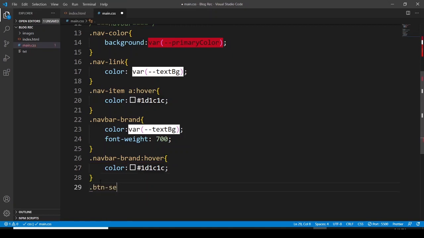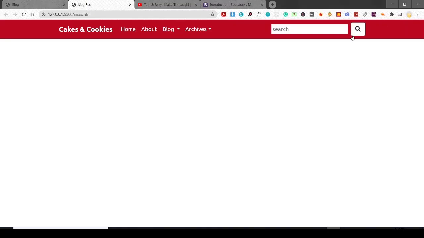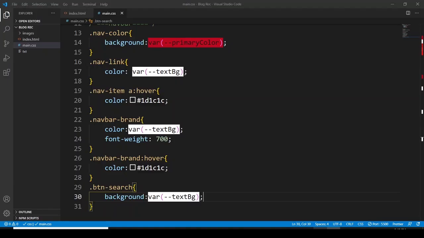And let's go with the search button. So btn search is going to have the background, not an attachment, but only the background, and the background again is going to be text bg. And then after, first of all, let's see. Okay.